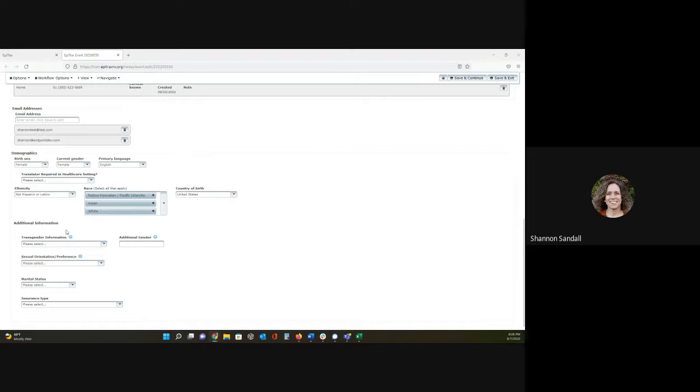You'll see here, if we hover over our little eye icons, it will tell you that these are help icons. If I click on it, in this case, it displays help instructions for the field entitled transgender information. The help instruction states patient's transgender identity. So that's one example of one of these instructional icons. Same with additional gender here.